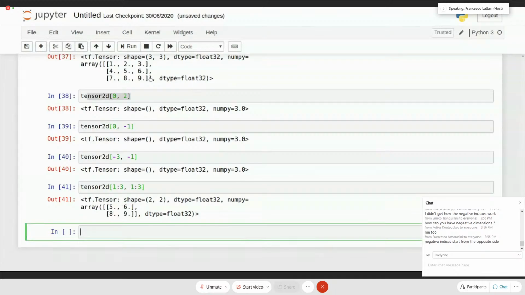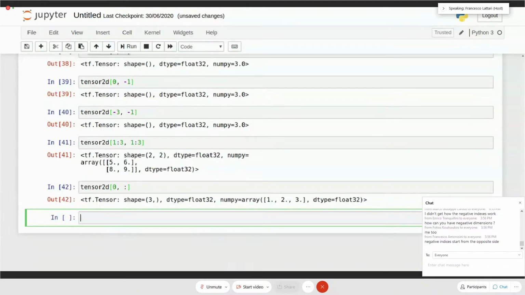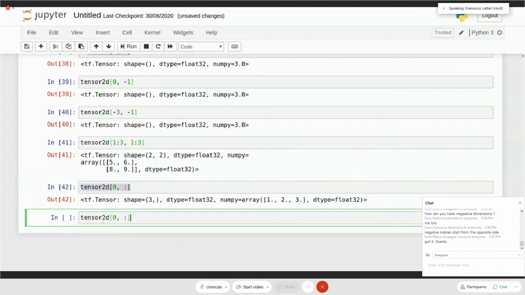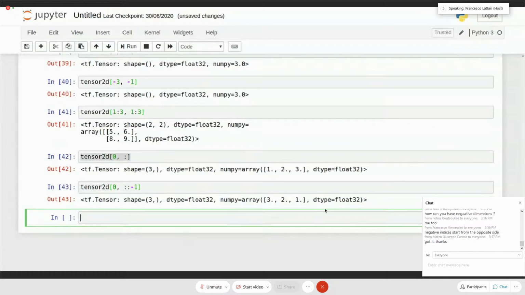Okay, last example. I can keep, for example, the first row by using only the double colon to take only the first row. And so on. If, for example, I want the first row reversed, I can use this formulation that you have certainly already seen if you have used Python at least once in your life.